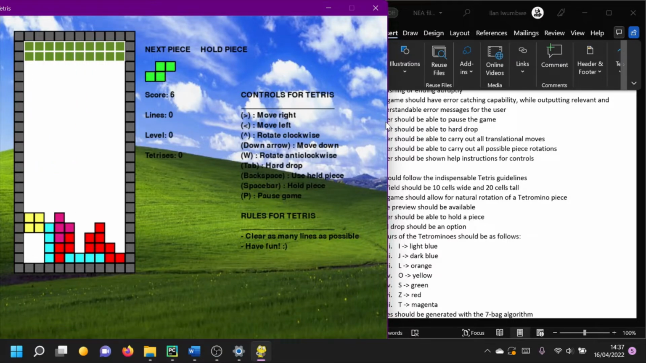O piece again, we get the S piece, which should be green, which is fine. And again, we get the Z piece, which we've already seen is red. And now the L piece should be orange, so that's fine. We get the S piece again. T piece should be magenta, yellow for O. Yes, the J piece finally is dark blue. So I think we have managed to do all of those.